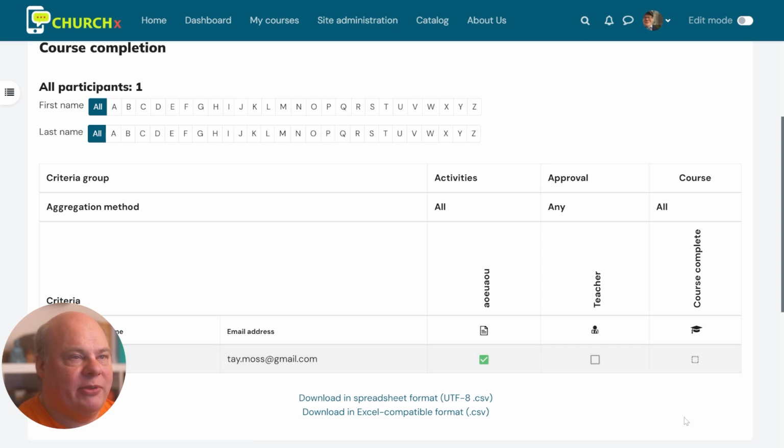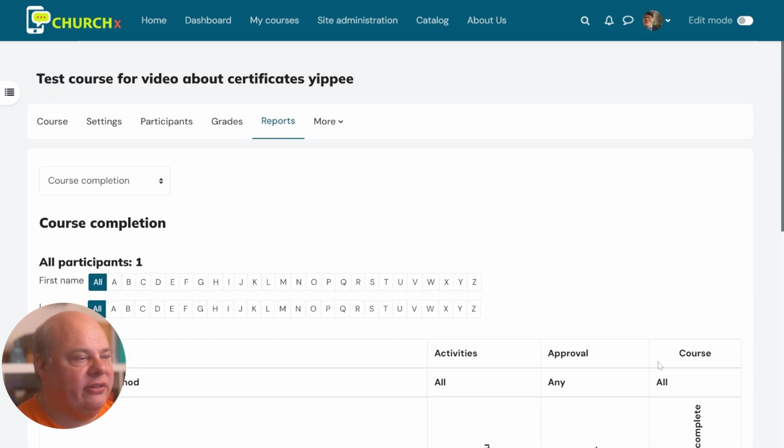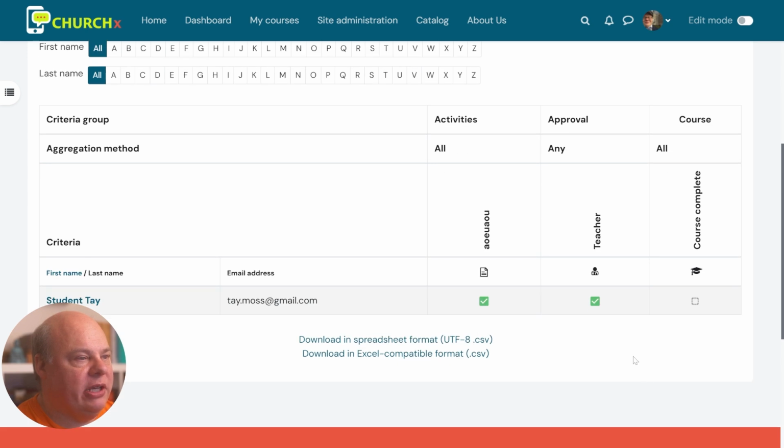So to demonstrate how this works, let's say that you wanted to mark them complete after they attended a Zoom session, so you're just manually marking them as having completed the Zoom session, no problem. Right here is where you would do that. You just go into course completion, you hit teacher like this, and then now they are complete.